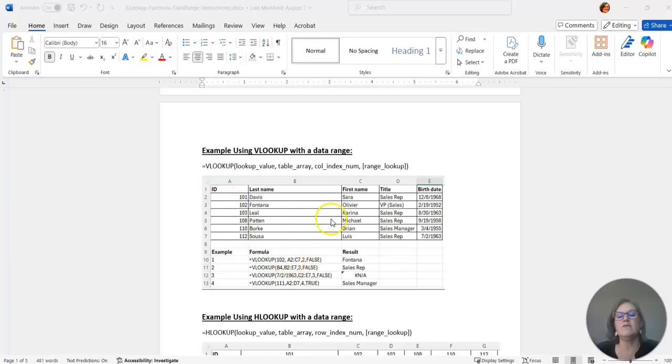From A2 to C7, there are 1, 2, 3 columns. So we're going to return whatever is in the second column, and that is the last name. So find employee 102, it's right here. Return what is in the second column of that table array, and what's in the second column is the last name Fontana. So Fontana is the result of that function.